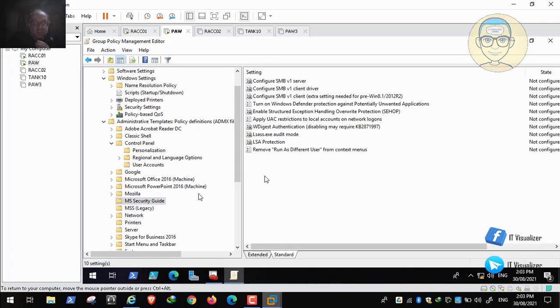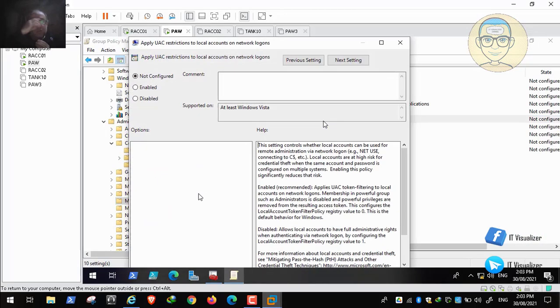As we can see here, these group policy templates are very useful. It gives you a couple of the most important group policies that you can use. Here they're saying that this setting controls whether local accounts can be used for remote administration via network login. Local accounts are at risk for credential theft when the same account and password is configured on multiple systems. Enabling this policy significantly reduces this risk. So we will enable it.